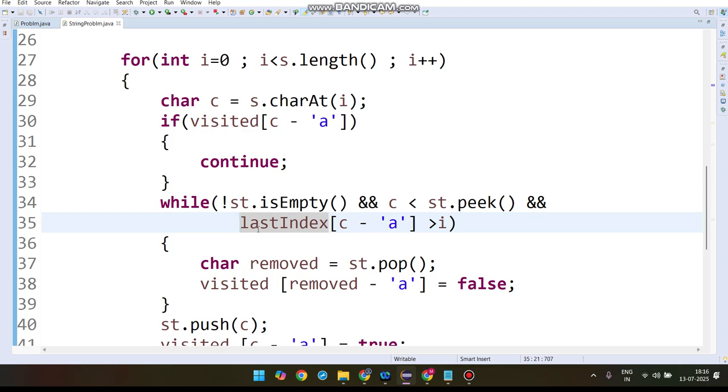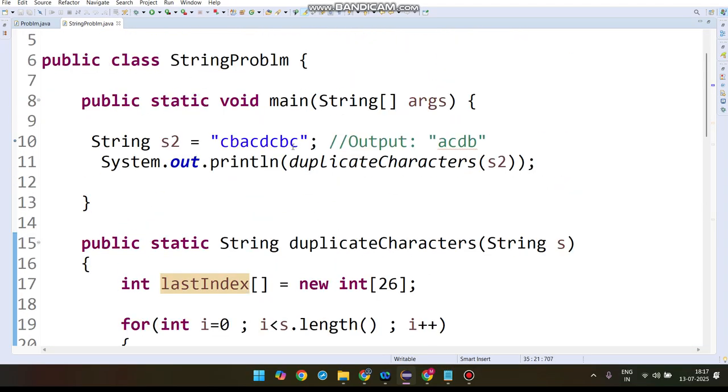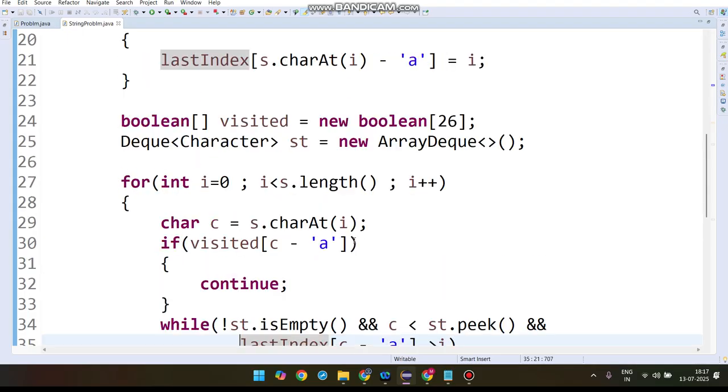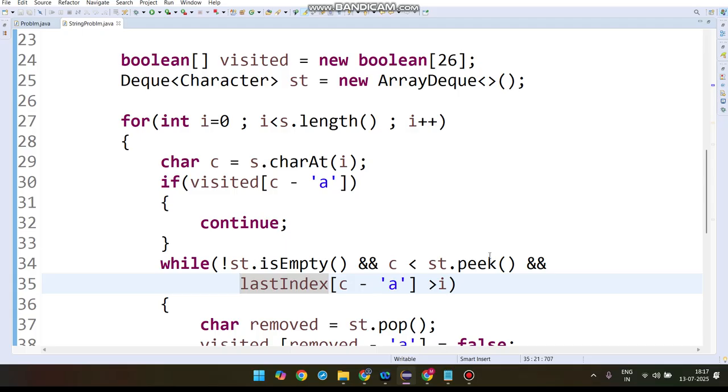We should check this condition, it is very important. Suppose this particular character C is coming at the 7th index, so 7 will be greater than the initial 0. If these two conditions are true, we can easily remove C. Otherwise, if C was coming only one time and we try to remove it with the help of these two conditions, it would easily remove it.